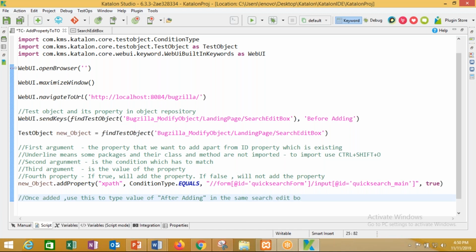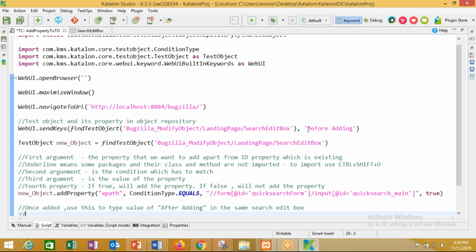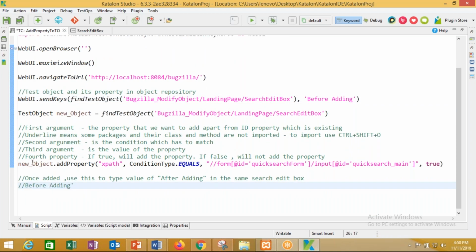So how will it basically do? What will happen? Nothing. It will first type this, where it is going to type in the same edit box. I have added this particular property. Okay, so after typing this, it will also type this one after adding. That is what is going to happen.